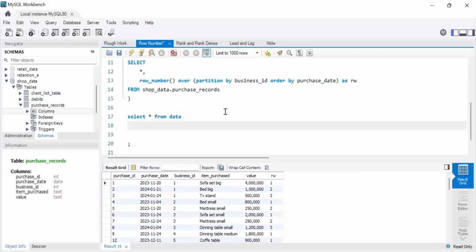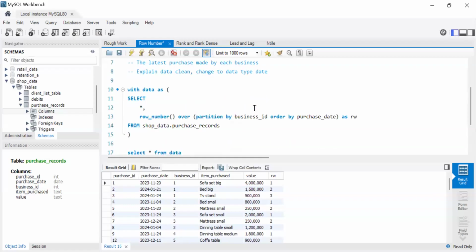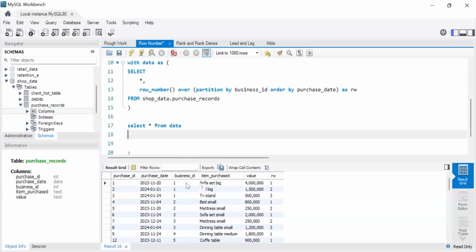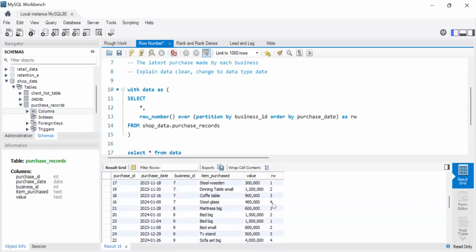And then the second question we want to answer is the latest purchase made by each business, and then we also have the first purchase made by each business, yeah? Since this is in ascending order, the latest purchase made would be, for this business, 3. But you can't just say where row number is equal to 3, because each business has made a different number of purchases. Like this one has made up to 4 purchases. This one has made up to 2. This one has made up to 4.